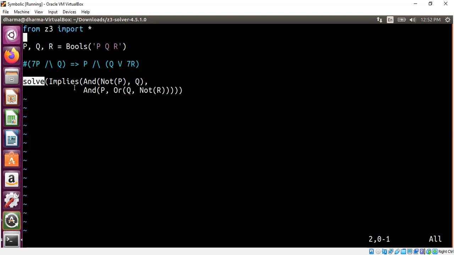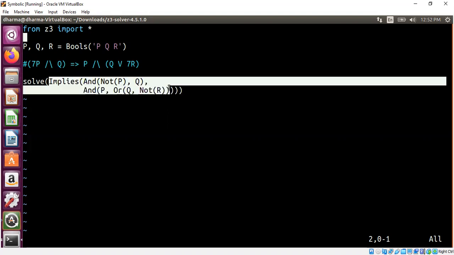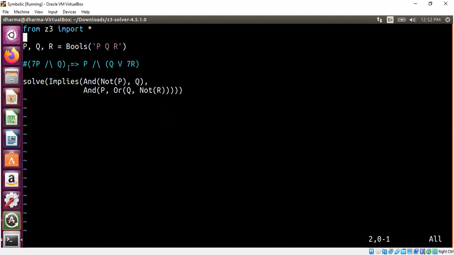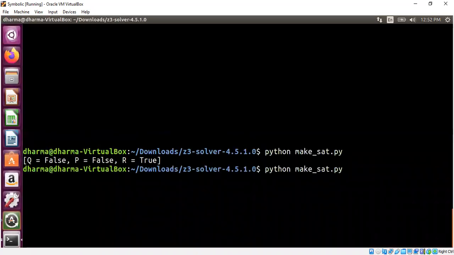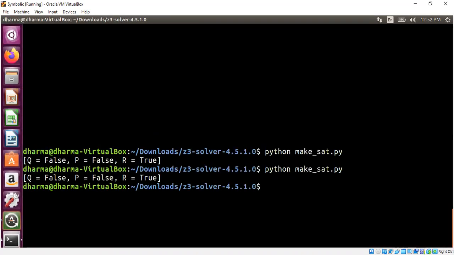So Z3 is now trying to solve our formula, so to speak, and come up with assignments to the variables that we have made symbolic, P, Q, R. Okay, let's try that with Z3. So I will run it, and it is giving us an assignment: P to be false, Q to be false, R to be true. We can convince ourselves that's the case.